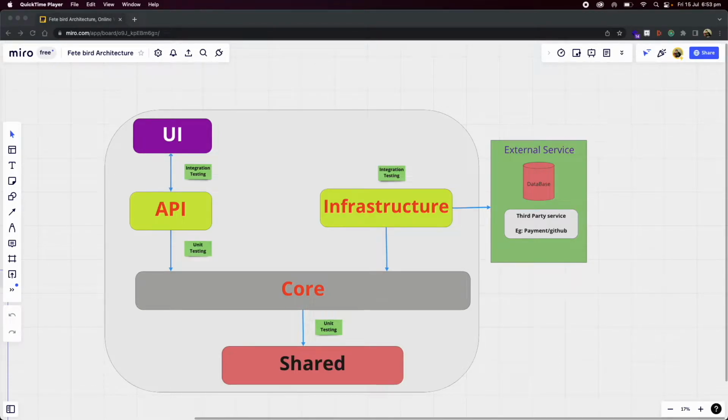Today we will be discussing clean architecture, why we need clean architecture, and what's the benefit of using clean architecture.